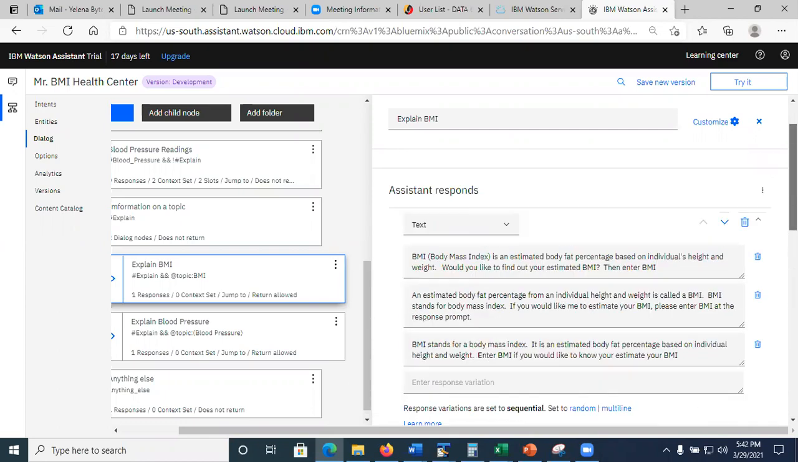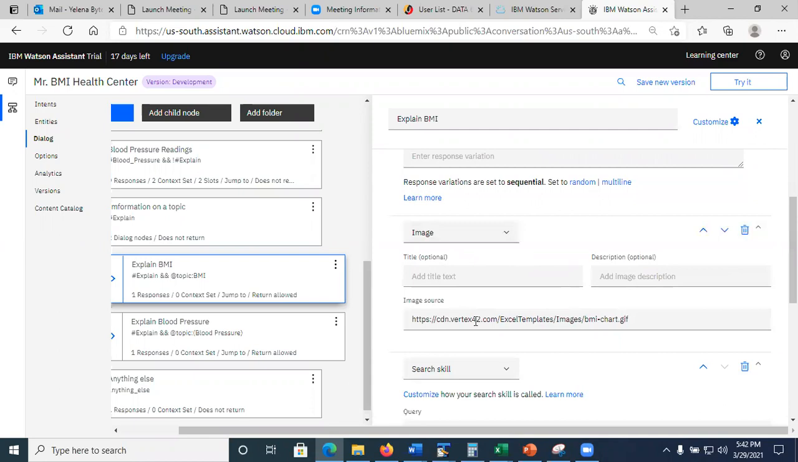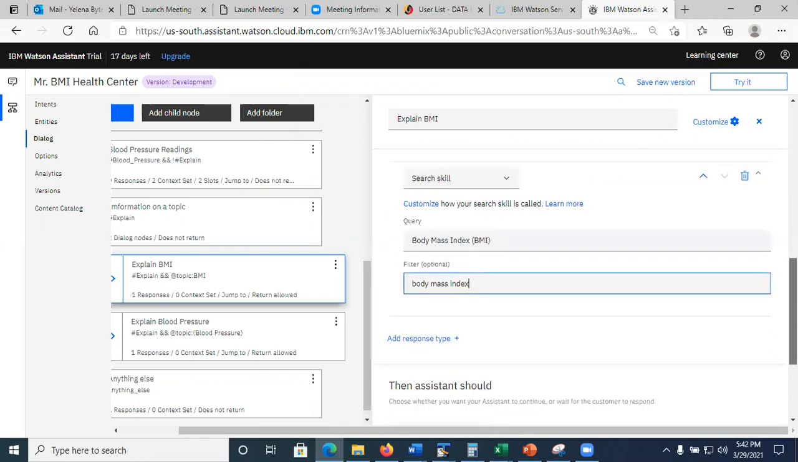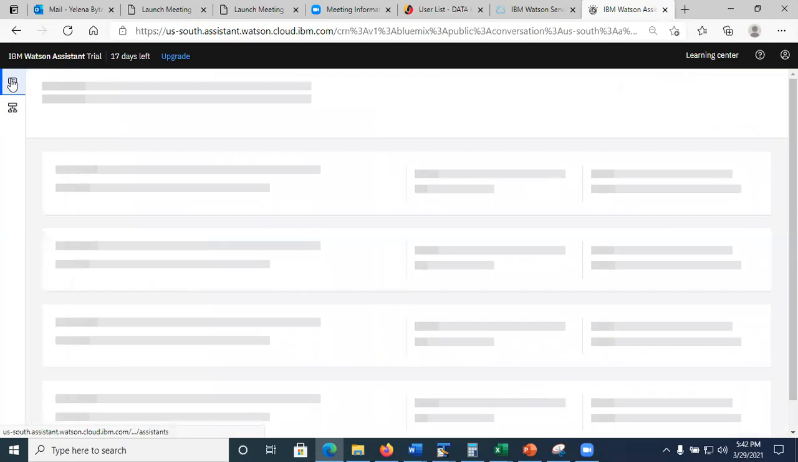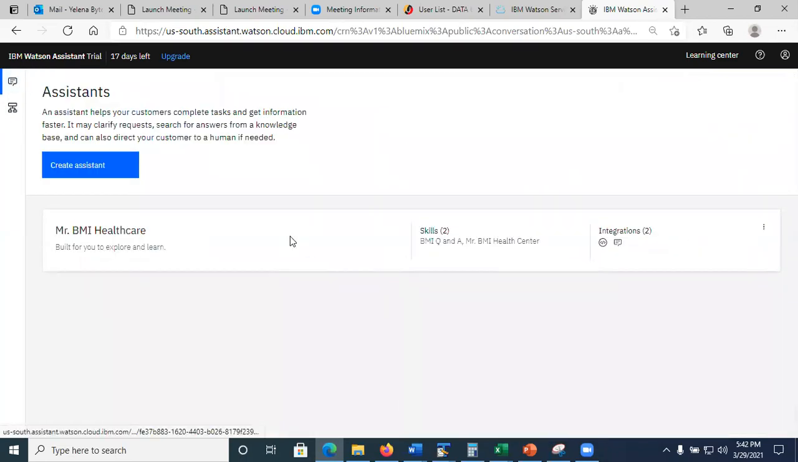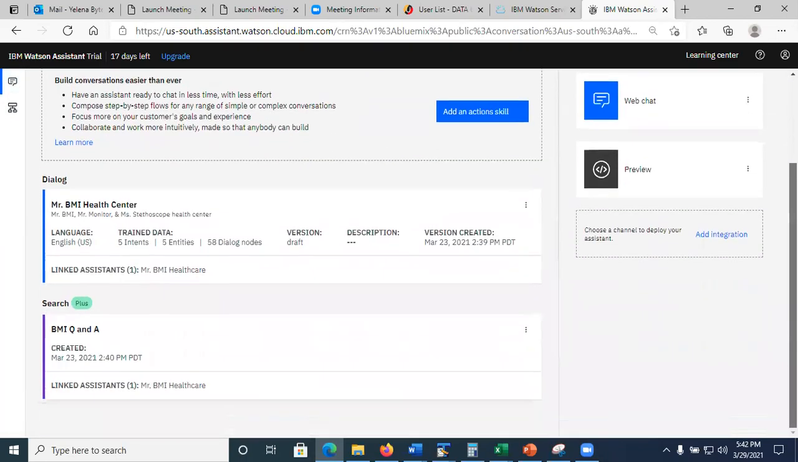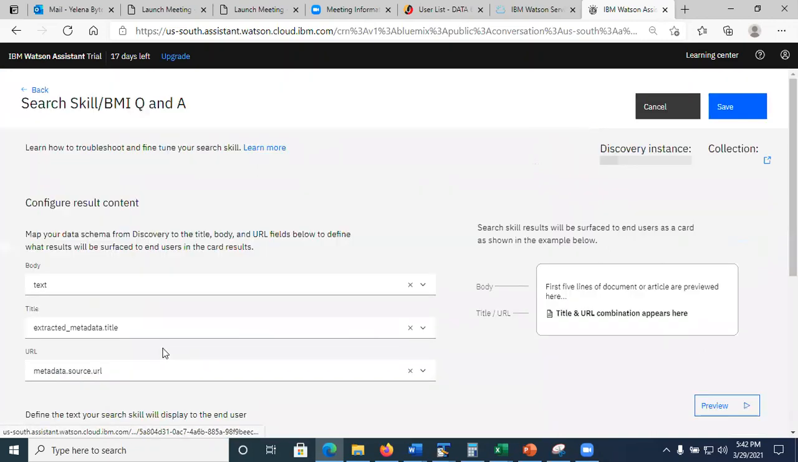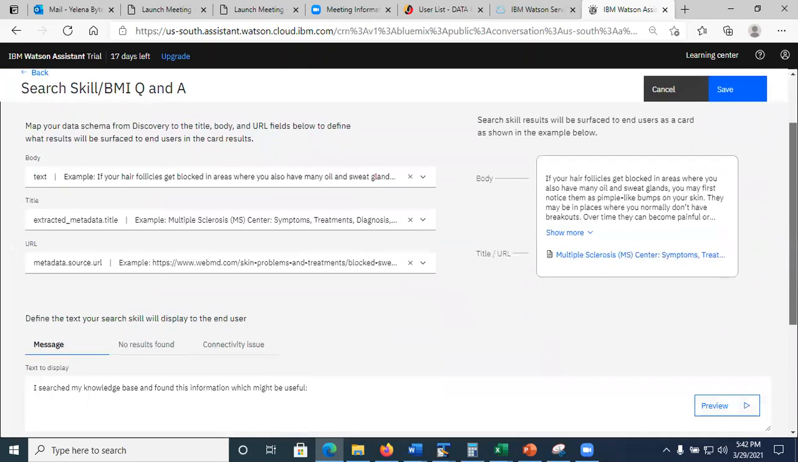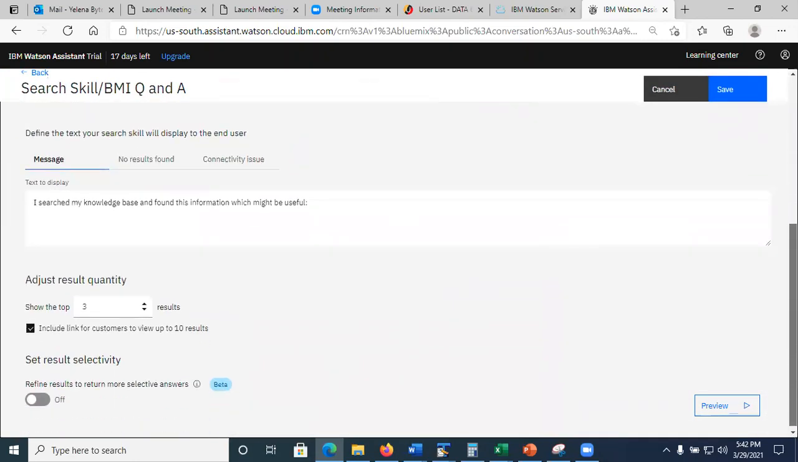So basically that's where it's calling the search skill, right? And you have to make sure that your search skill is added to the assistant, right? Here is the assistant. You have to add both skills, right? Here the dialog, and this is the search skill. And when you click in here in the search skill, it's connected to the document repository, right?